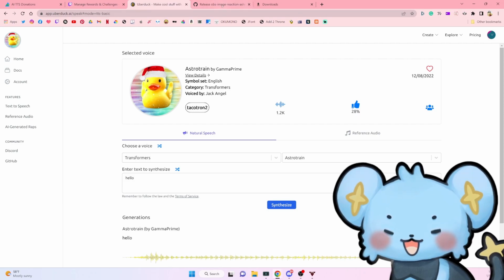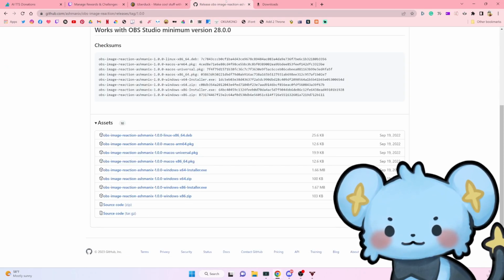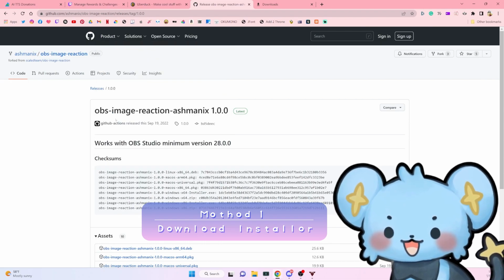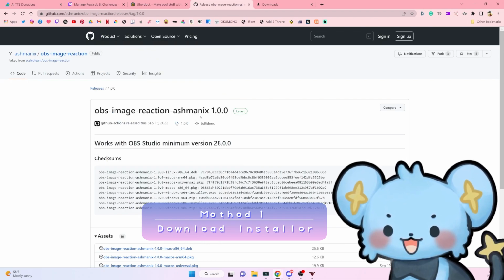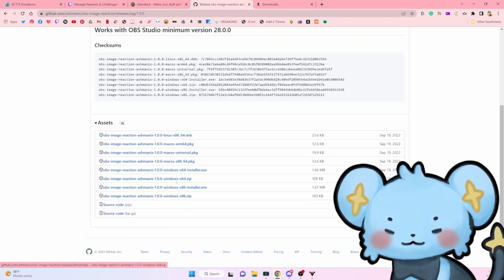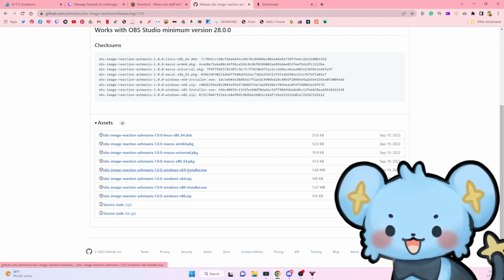Next thing you're going to want to do is download the plugin. To download the plugin, go to GitHub. We're going to download OBS Image Reaction by Ashmenik. Scroll down and click which one you need for your system. So I have Windows, so you can either get the installer or download the zip folders.